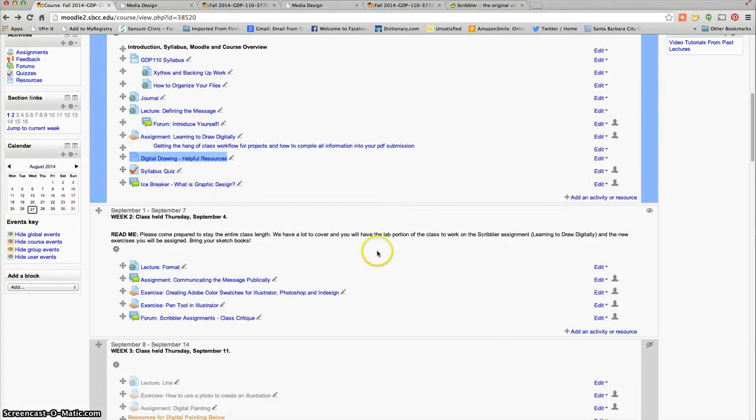So as a quick review, for week 2, you're going to read the lecture on format. You're going to be assigned this new Communicating the Message Publicly assignment, in which you are asked to find public messages in and around campus, out when you're going to work, wherever you can find it. You're going to take a picture, document it, and talk about it. And then you have 2 exercises. Both of these are due at the end of class next week, so we have time to work on these together. And then you're going to have your Scribbler assignment, which is due at the beginning of class next week.